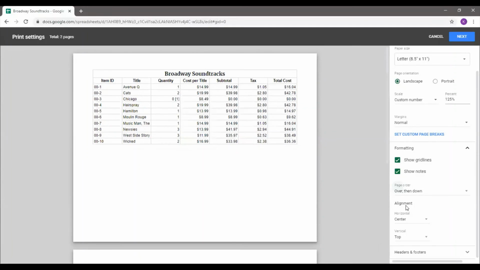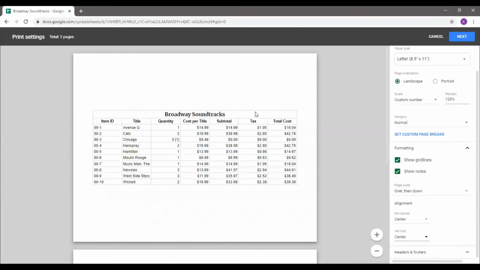Next down is alignment. And this one I always like to change. This will allow us to center it horizontally and vertically. So it's already centered horizontally on the page, but it would look nicer if the spreadsheet was centered vertically as well, this way. So I'm going to click in this drop down and change it to center. And as you can see now, it's centered both horizontally and vertically.